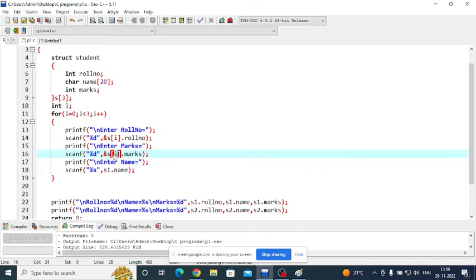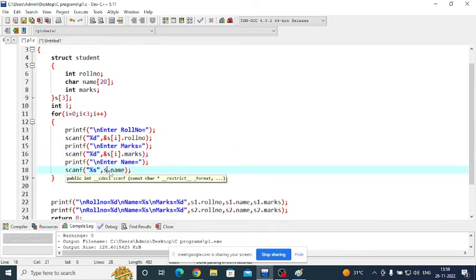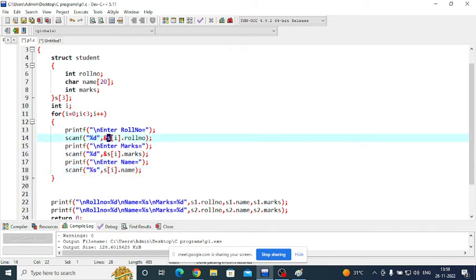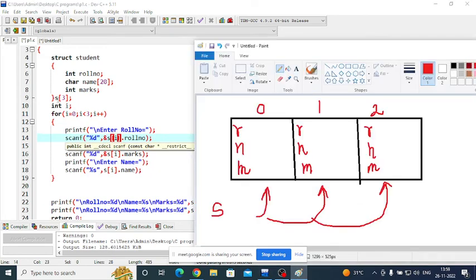marks, right? S of I dot marks, and then S of I dot name, because this is my array name and this is my index position. So when your I is 0, it will access the 0 location's roll number, 0 location's name and 0 location's marks, and it will store the values for these three fields. Then after reaching the end of the for loop, I becomes 1 now. 1 is less than 3, yes. So go to the next location and store the next three values for the next fields.